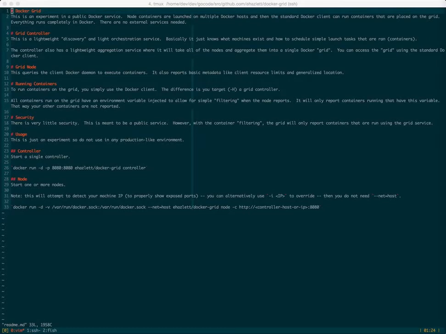Hey, so I wanted to give a demo of a little project I've been working on lately. It was originally going to be my submission to the Docker Global Hack Day, but I didn't get it done. So I've just been working on it and wanted to show what it does. I call it Docker Grid.